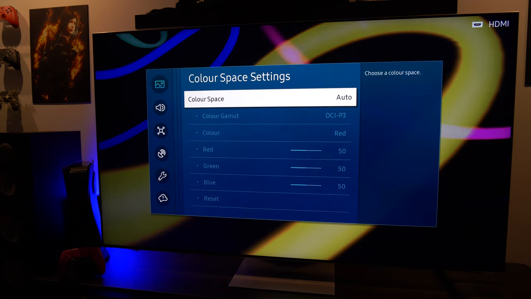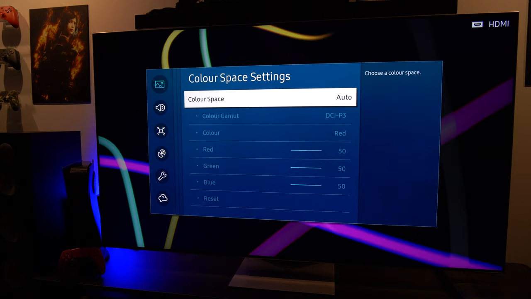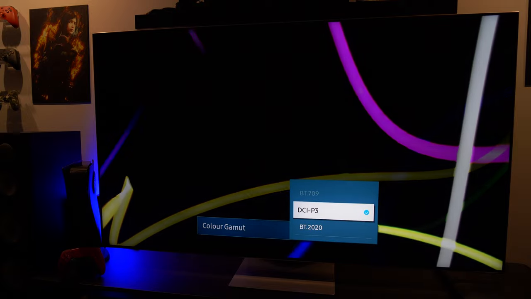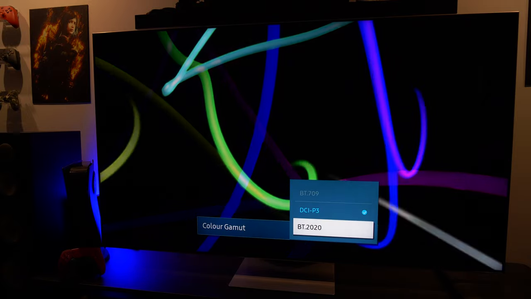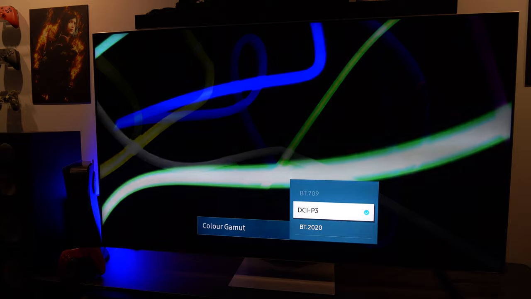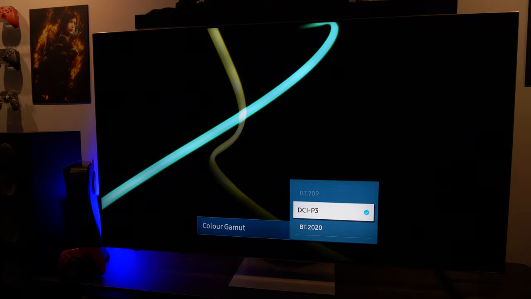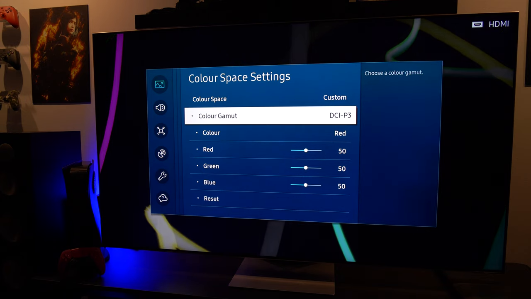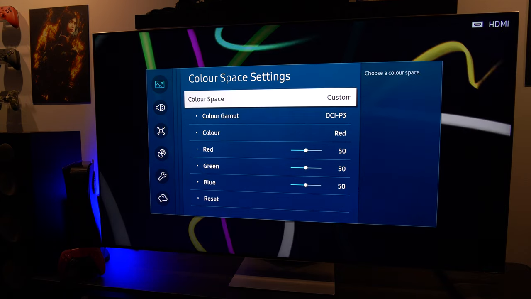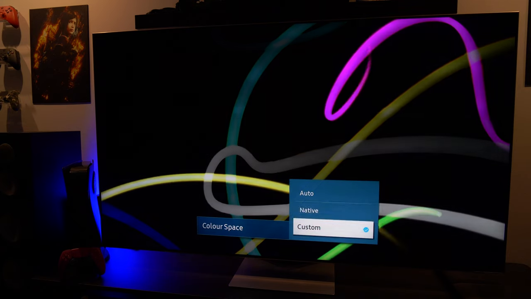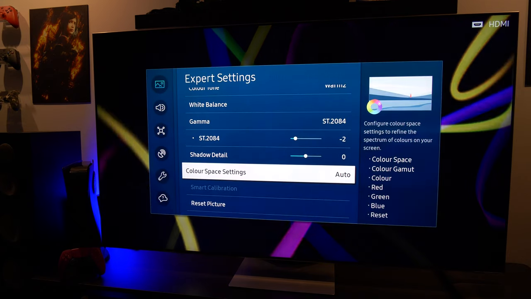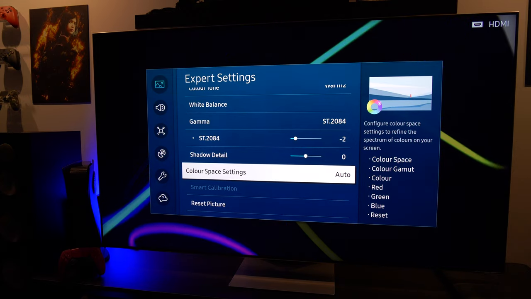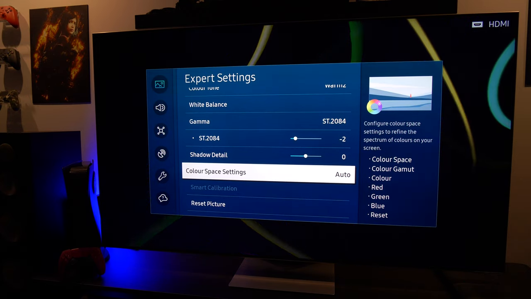So just make sure you use Color Space Auto and you change your custom color gamut to DCI P3. Do not leave it on BT2020, because most of the content is actually mastered in DCI P3. Very little content is really mastered in BT2020. So make sure this is set to DCI P3, switch it back to auto, and you should be fine. If I experience any bug in terms of color space settings, I will update you.